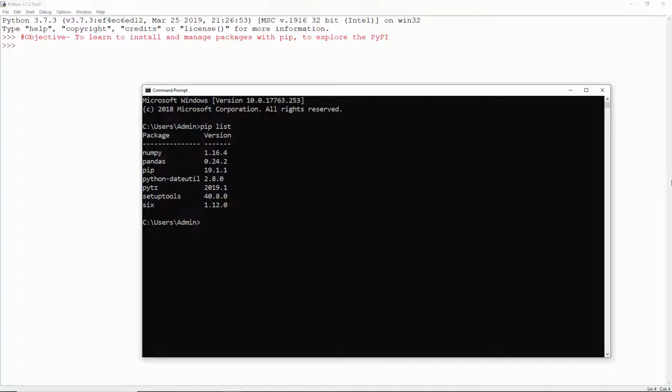If you want this in a format that the install command accepts, use the freeze subcommand. This gives us the same list of packages, just in a different format. So these are the packages we already have. How about the ones we need?